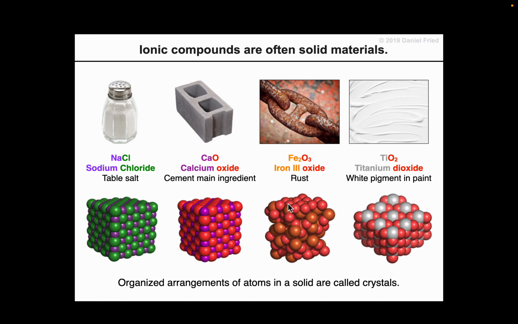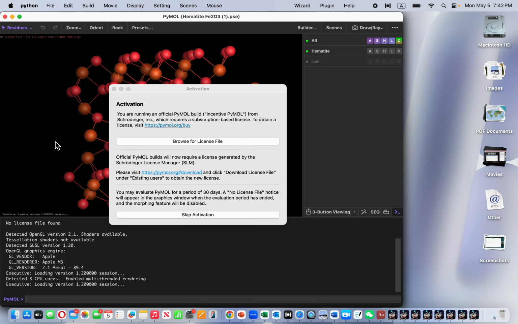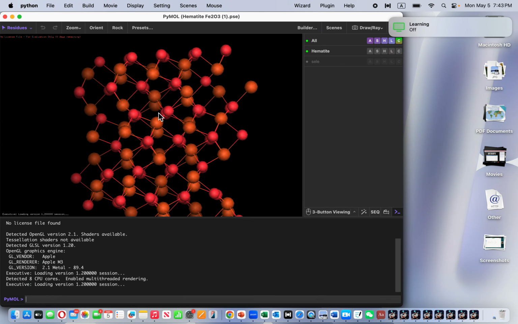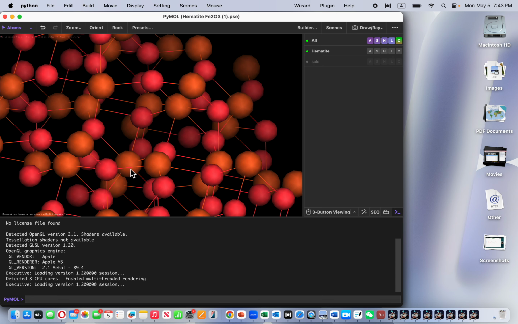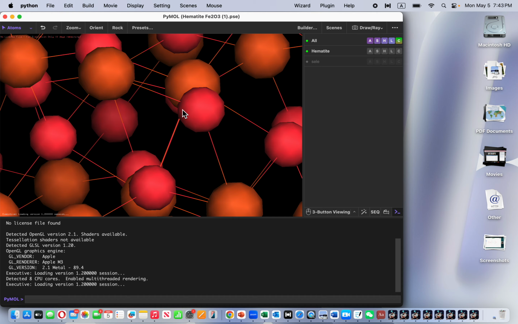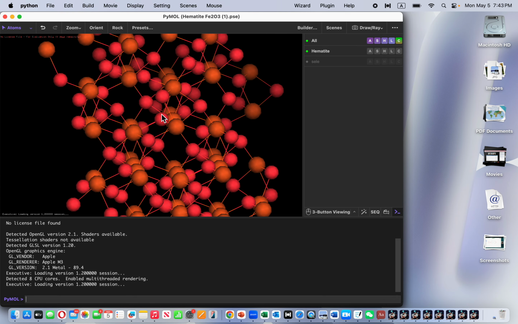Here's iron oxide, rust. It's a little bit different. It's iron(III) oxide, Fe2O3, remember it's the 3+ ion. The oranges are for the iron and the red for oxygen. It's a very complicated structure as I zoom in. It's hard to see the crystal structure.